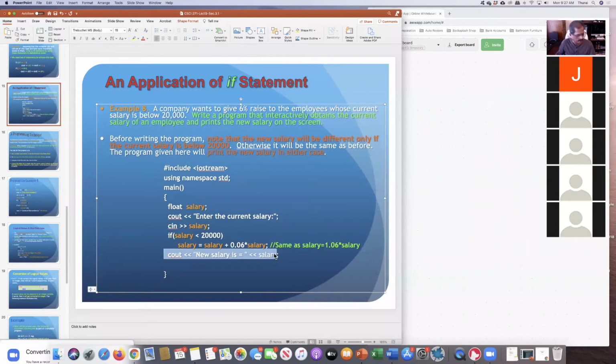Now the reason why this is going to work properly is because the original salary that we got from the user is checked against 20,000. Only if it is under 20,000, then it will be changed. The same variable salary is being changed. But if this is not true, the salary will not be changed. Regardless of what happens, we are writing a salary on the screen. So this salary will be the same as the original salary if this person didn't qualify for the increase. Otherwise, it will be the increased salary. So either way, we are writing something.